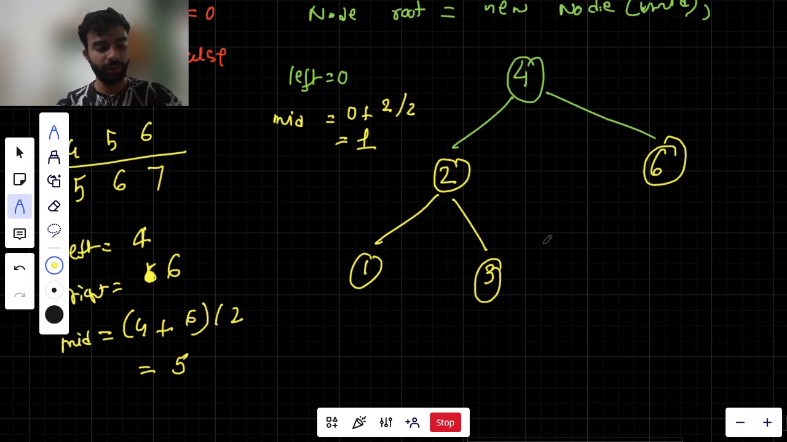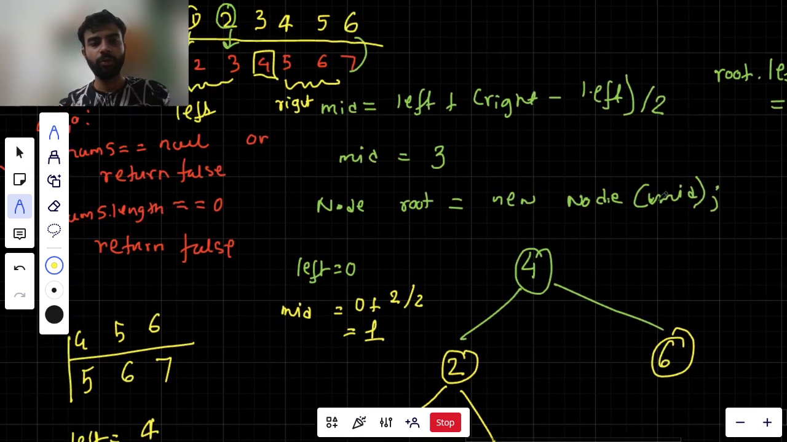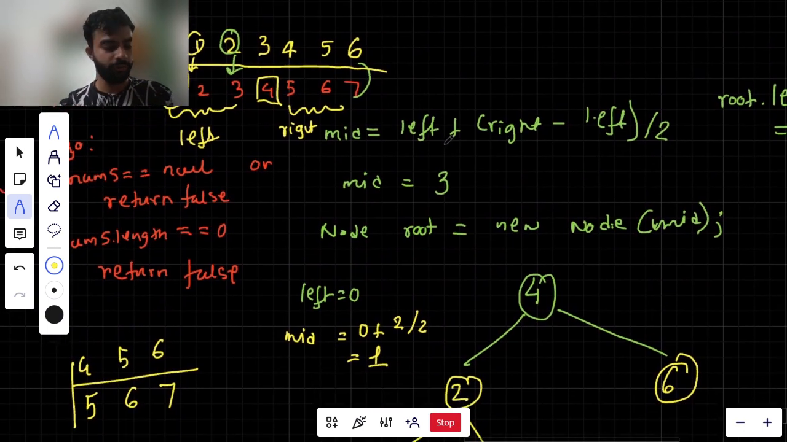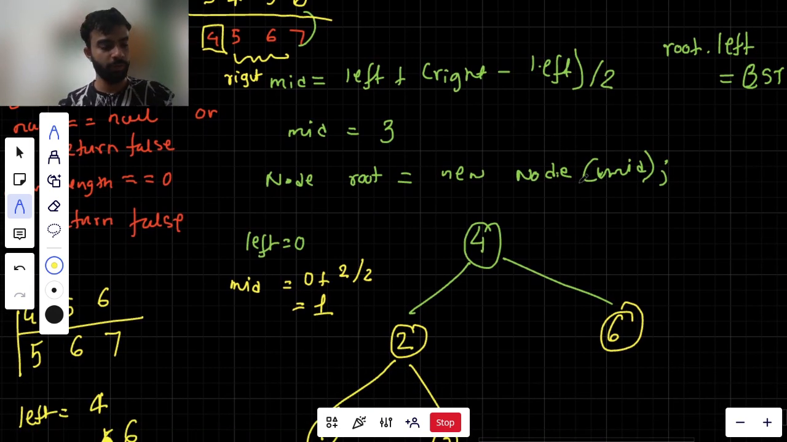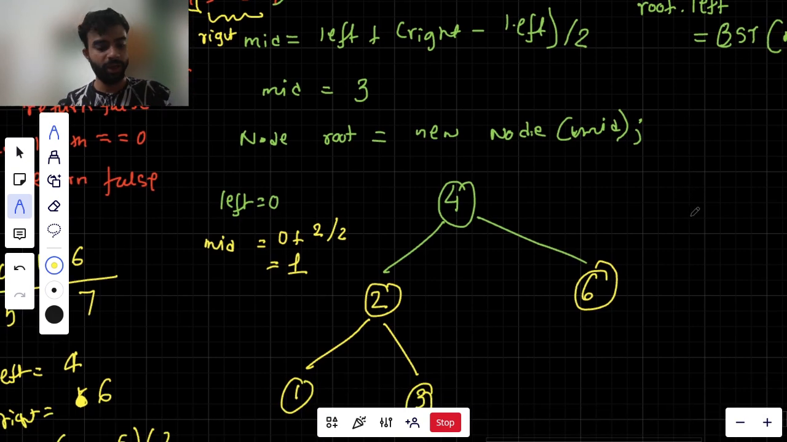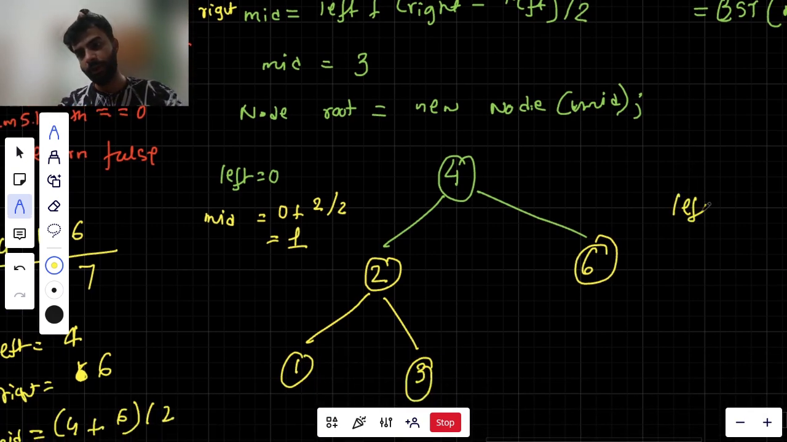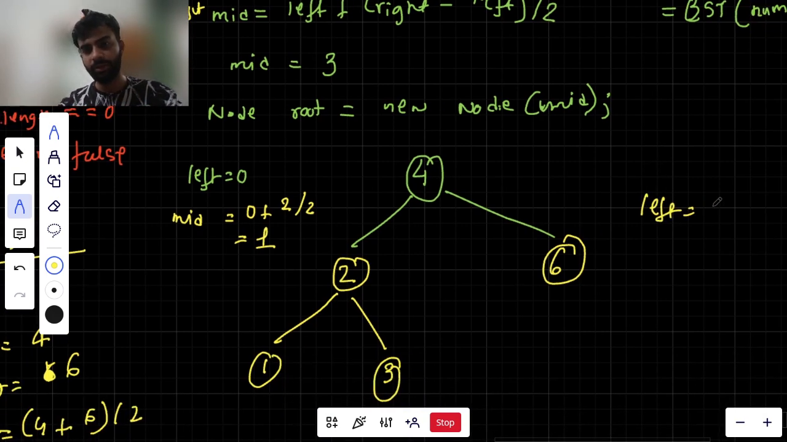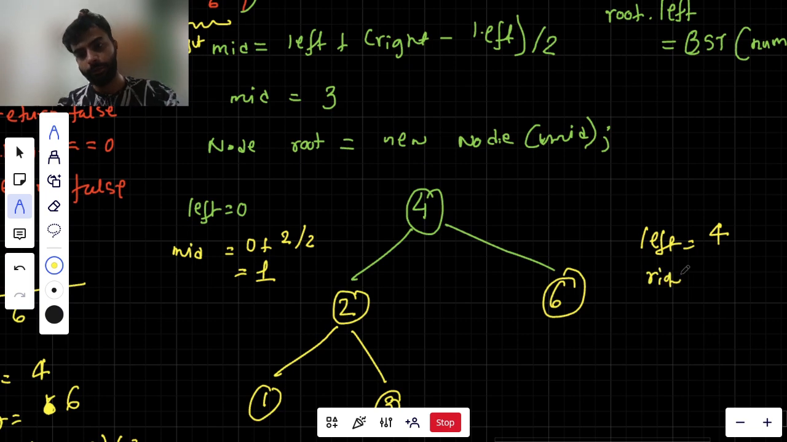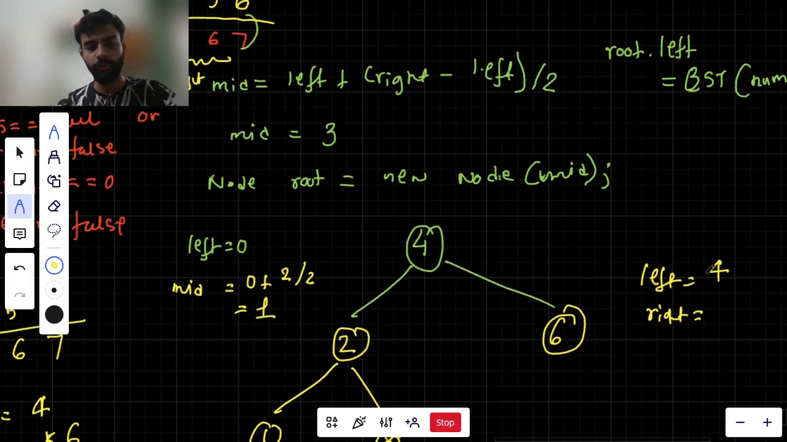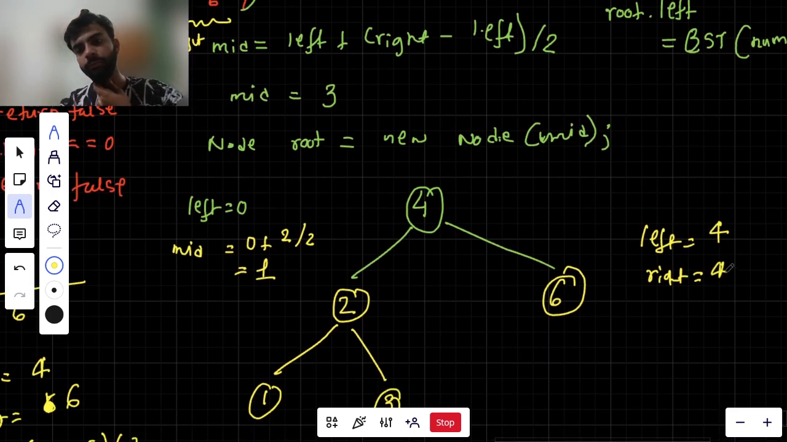So in case of 2, you got 3. Now consider the left subarray as 6. In the case of 6, what you have is a 5. Okay, for the left subarray 6, what you have the value as 5. So in case of 5, your left is at index 4, which means your value is at 5. Okay, and right is at 4. Right is also at 4.